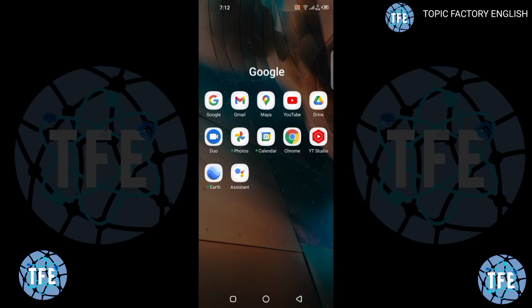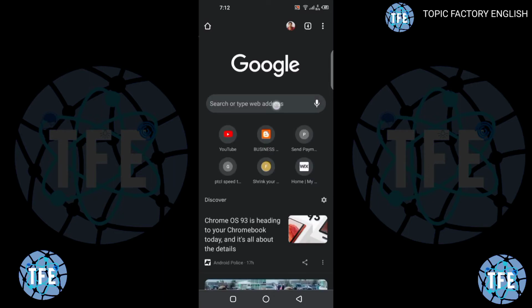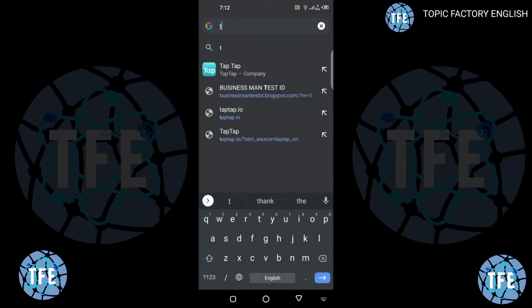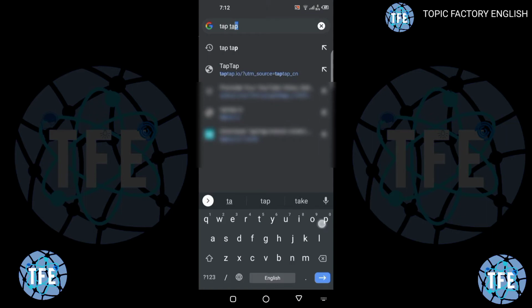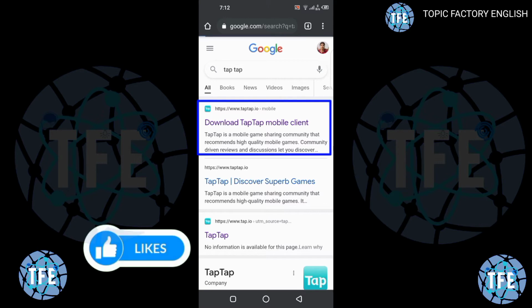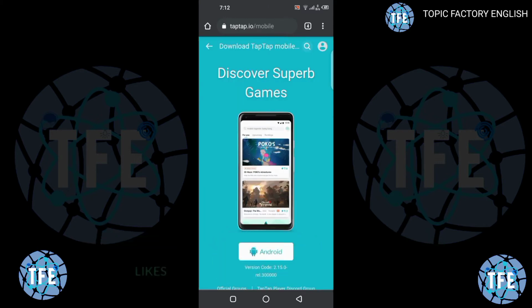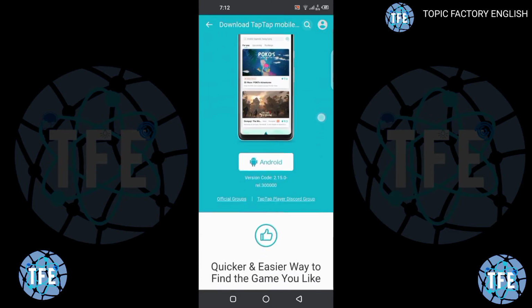First of all, we will open the browser of our mobile. I am using Chrome. You can use any browser you want. Now we will search here for TapTap. After searching, we will click on this link which I have highlighted. After clicking on it, this type of interface will come in front of you. Look, you can also scroll down to learn about this app.